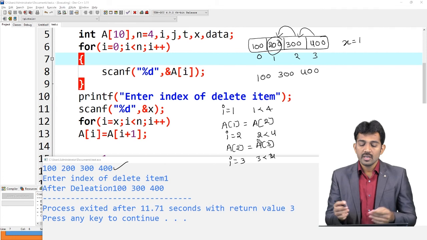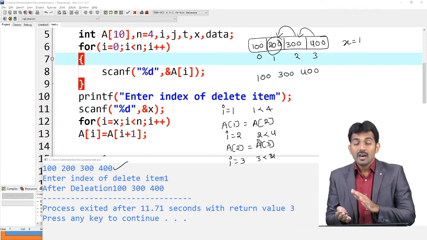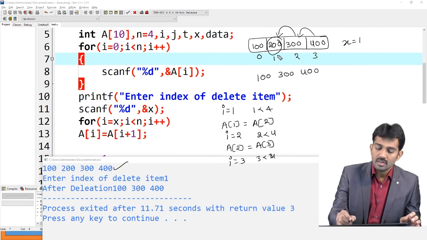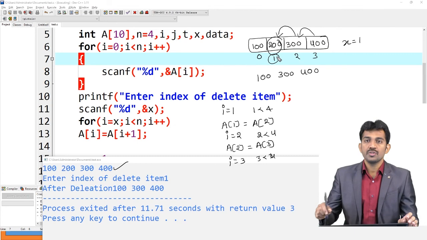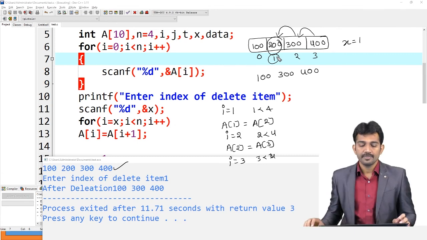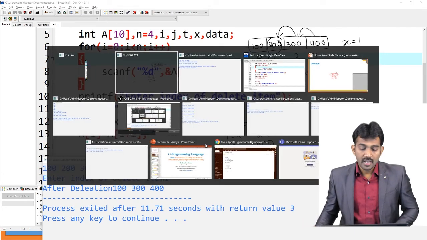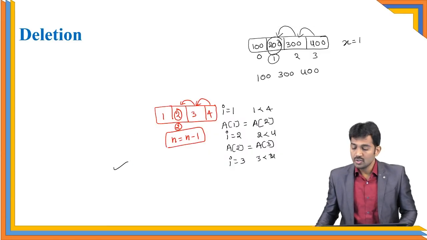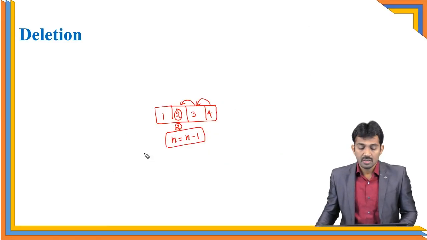This is the code for deleting the element at a given index. You should know the index if you apply this problem. Is this clear? Next, deletion is over.